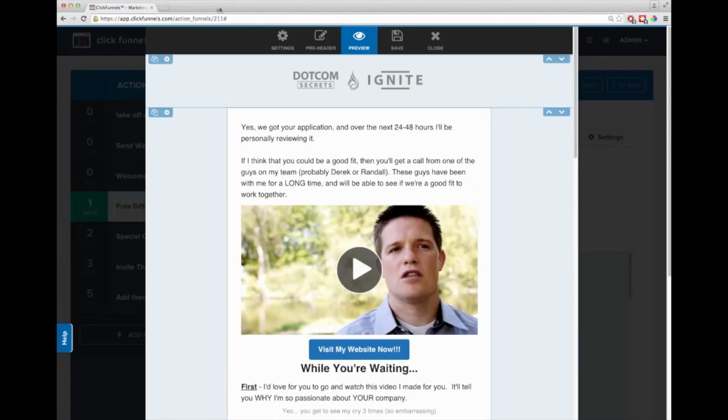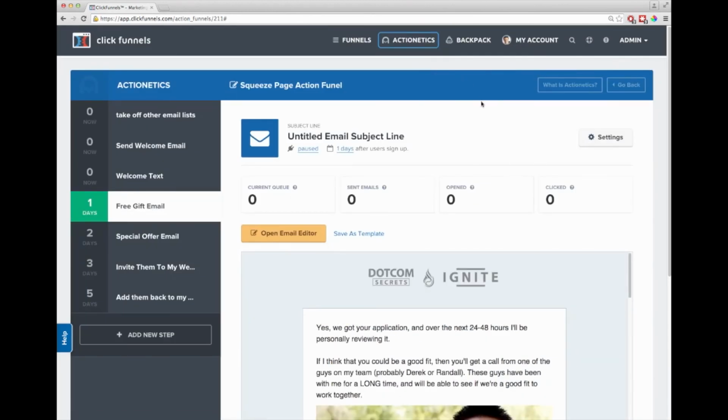So you guys getting this? You see how powerful ClickFunnels is, especially when you tie in Actionetics and some of these other tools? Now when somebody joins your list, you don't just get a standard email follow-up sequence that goes out to them. You can start building out custom action sequences just for them.